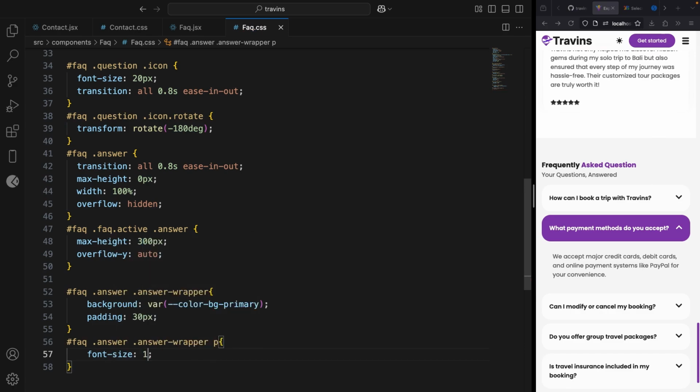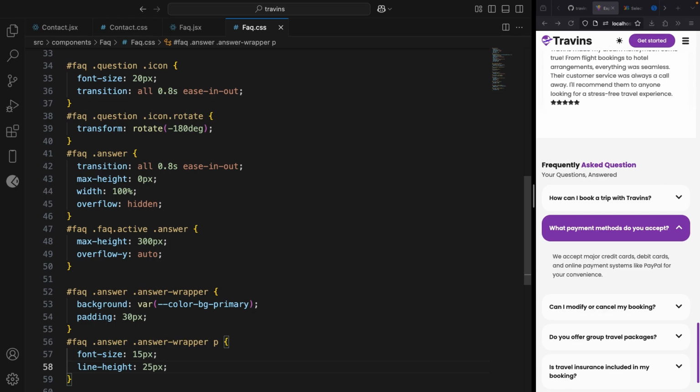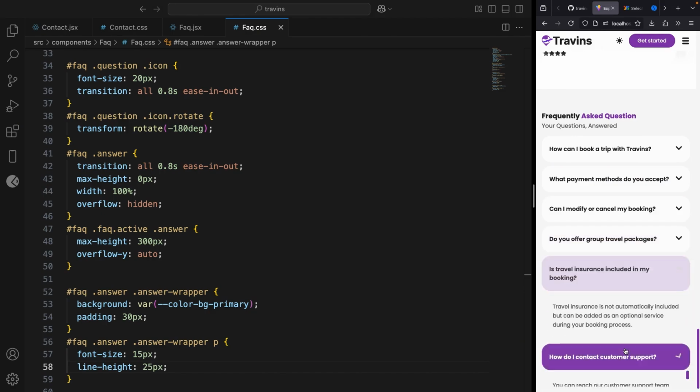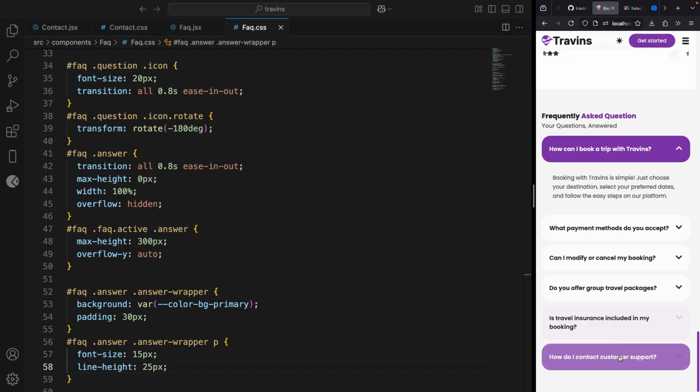So let's also select the paragraph font size. Okay, awesome. So this is how it currently looks, and this is beautiful. This is awesome.